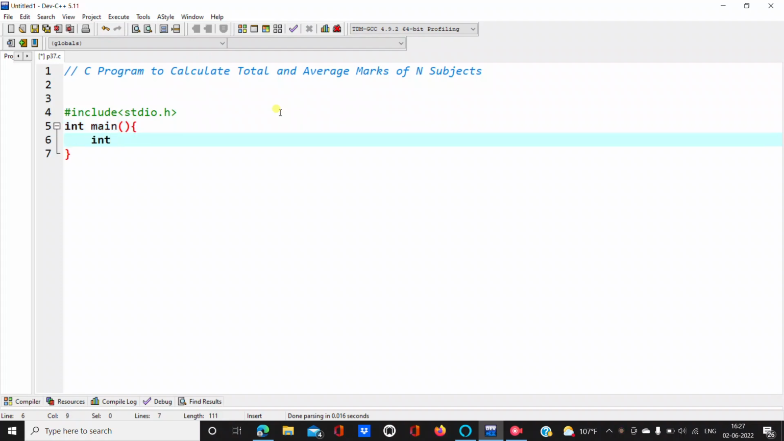int n, total marks i and m and a. Okay, let's take total marks as t.